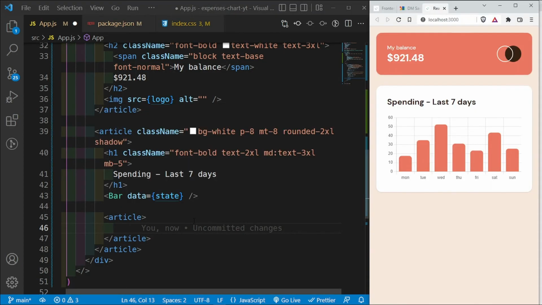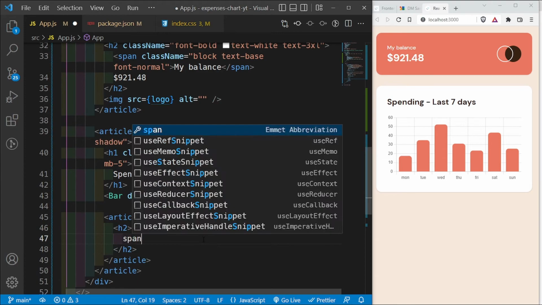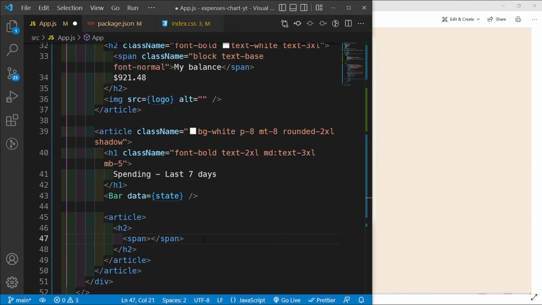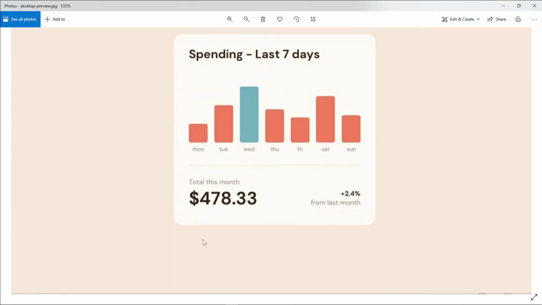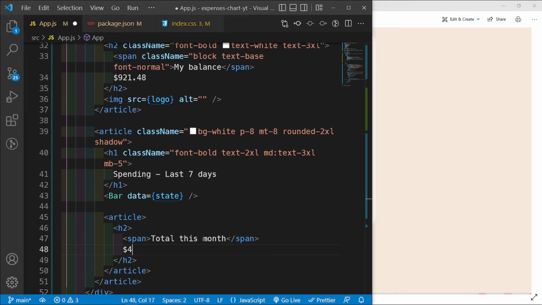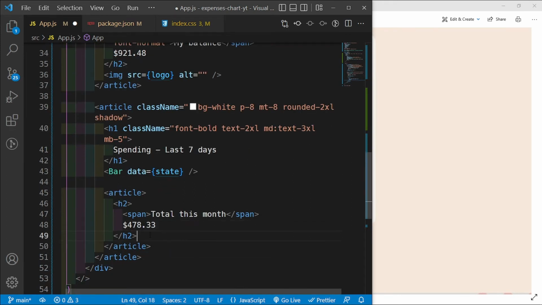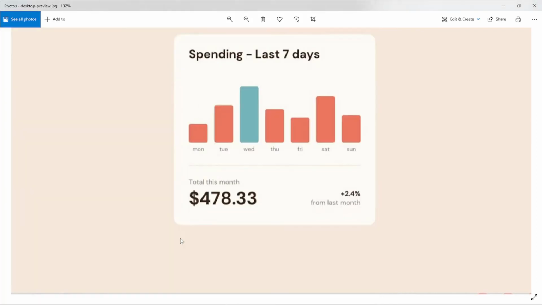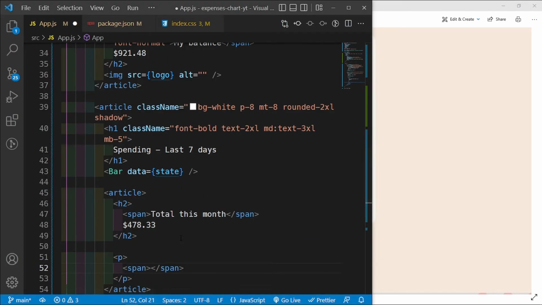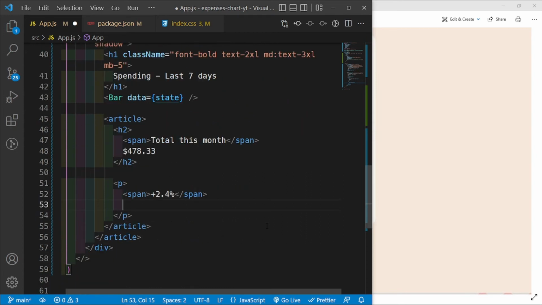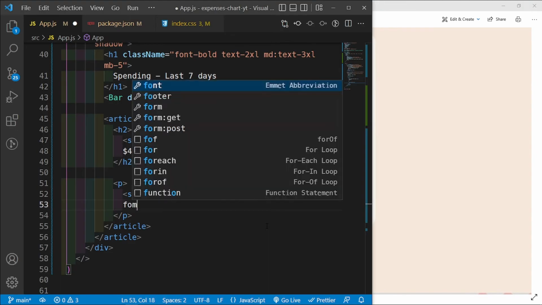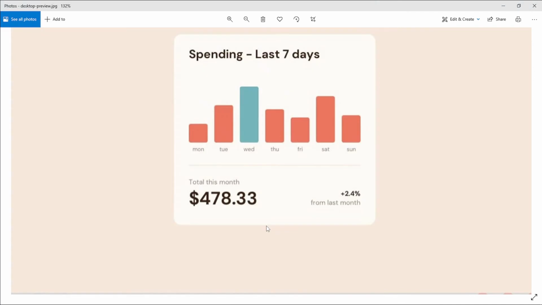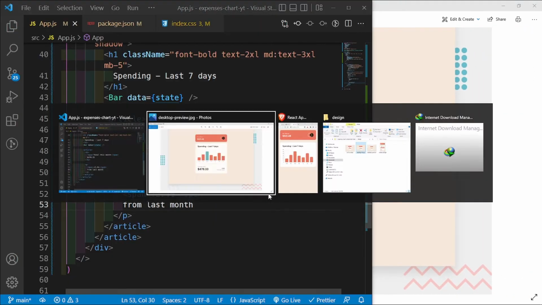So let's do this. We're going to have an H2, and this H2 is going to have a span that says total this month. So total this month. And then the text for the H2, the number says 47833. So $478.33. And then below this H2, we're going to have a paragraph. And then this paragraph has a span that says plus 2.4%. And then below this, we're going to say, what is it? From last month. So from last month. Okay, let's save this. Let's begin to style it out.